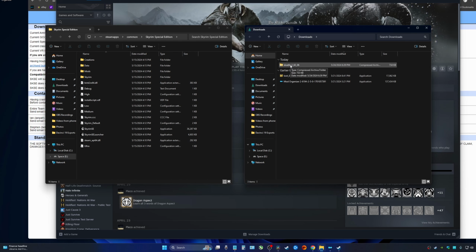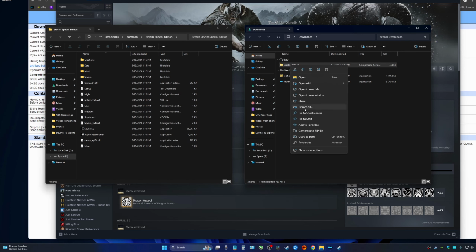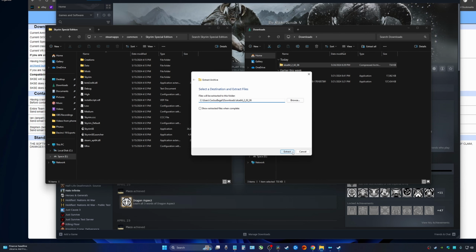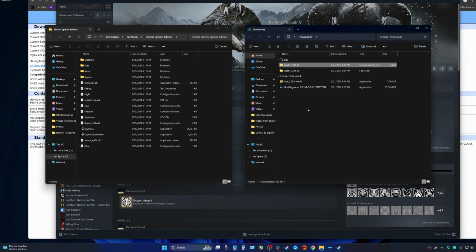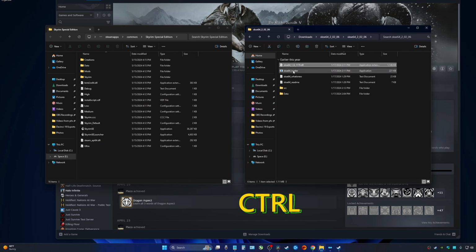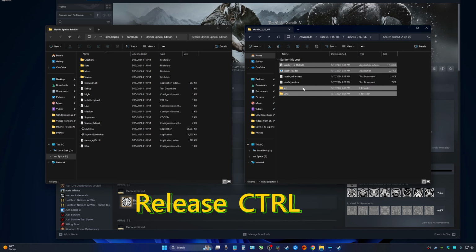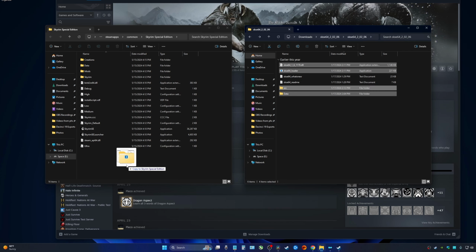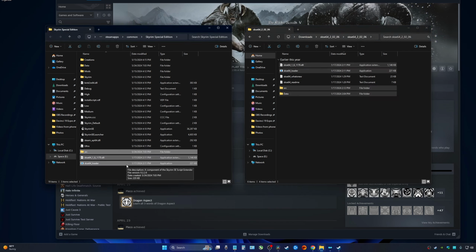Move this window to the left side of your screen, go to your Downloads, and right-click SKSE64, and go to Extract All. Once it's done extracting, open up the file, click one time on the open space in the window, hold down your Control key, click on SKSE64, SKSE64 Loader, the SRC folder, and the Data folder. Go ahead and release Control, click and drag these files to your Skyrim main folder.